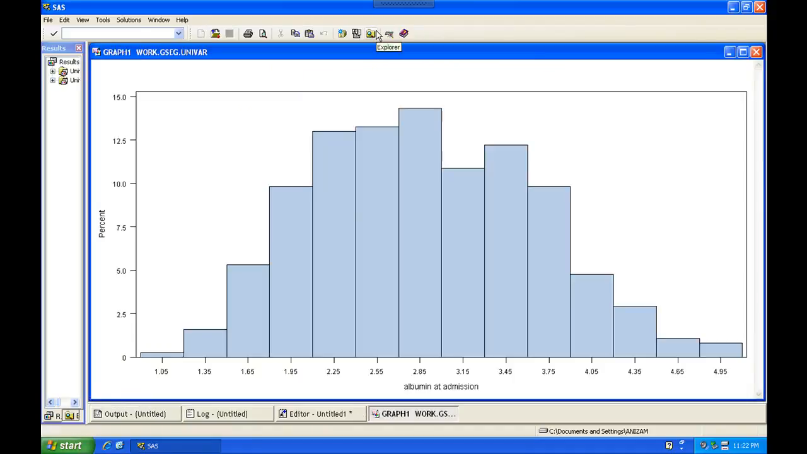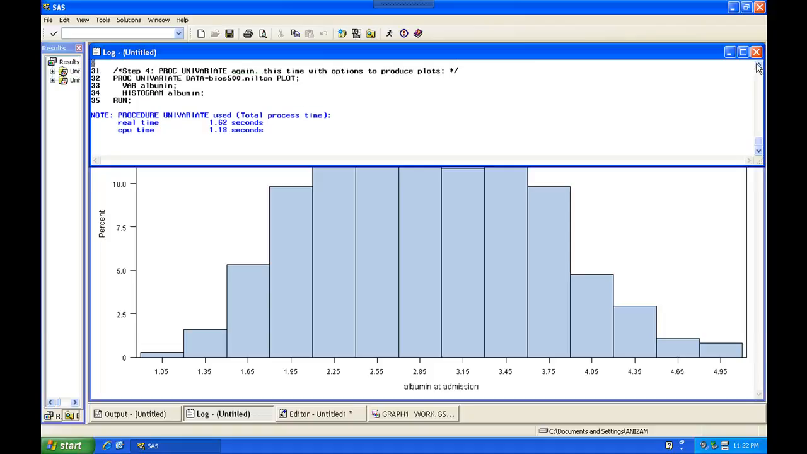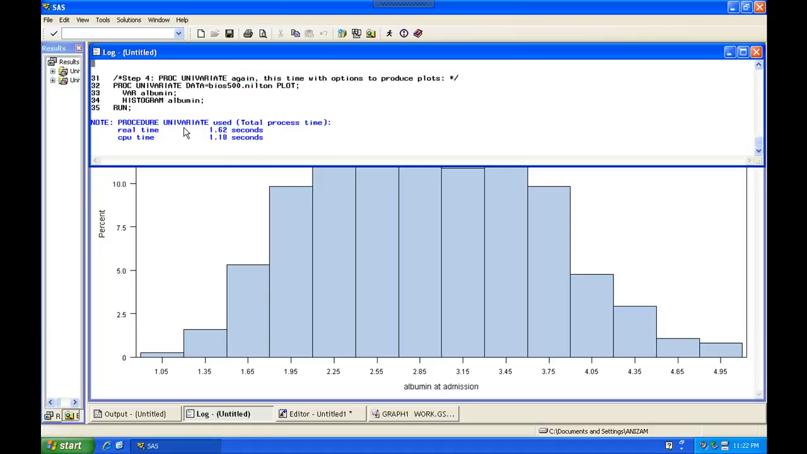Okay, now when you run that histogram statement, SAS puts that histogram up in the foreground as soon as it's done running the code. And it's tempting to start working with the data already, but we should always check the log window. Let me click on that and make sure that the code did not result in any errors or warnings. And you see that for step 4, all I got was a little note saying how many seconds it took, no errors or warnings. Good.